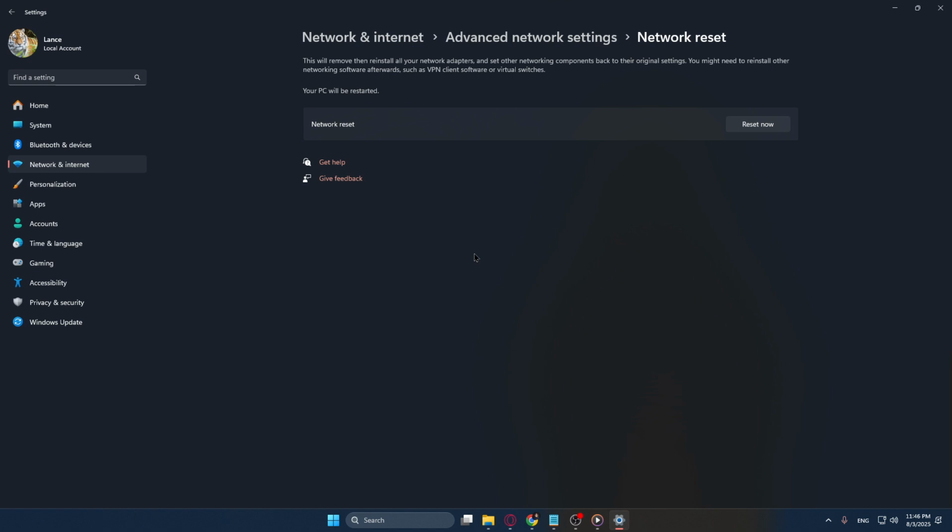But take note, this will remove and then reinstall all your network adapters and set other networking components back to their original settings. So be sure to make a note of any custom settings you've made, such as VPN client software, or virtual switches if you use any of those.